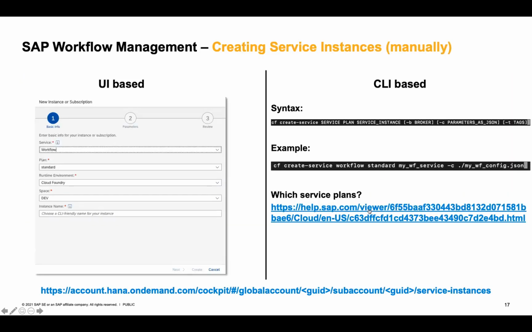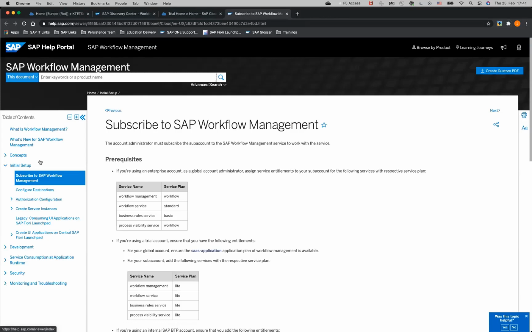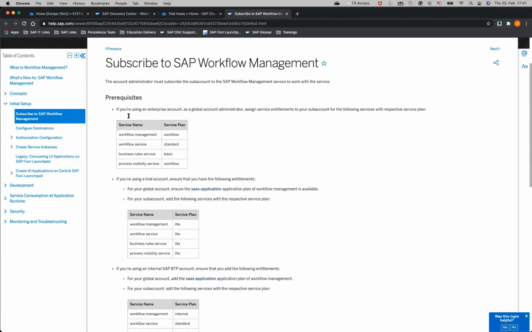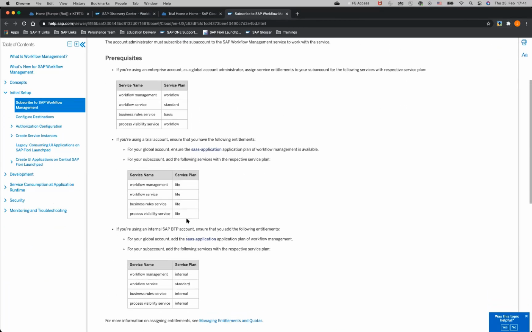Yeah, if you really want to do it manually, or if you have to do it manually, you might need to know which service plans you need to use. You can find it in the documentation. Just a quick look at it. So that's the documentation in the help portal for SAP Workflow Management. And there you would find the service plans depending on what kind of account you have.